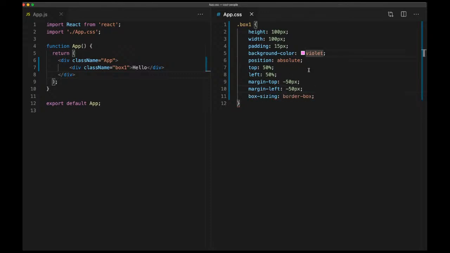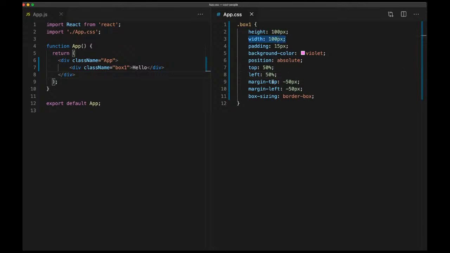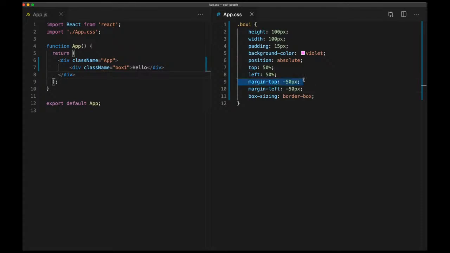Yeah, that's some sort of trick. So if the width of the box is 100 pixels, move it to the left halfway through. Sorry, the other one. And same problem with the height. If the height of the box is 100 pixels, then you can move it to the top halfway through.